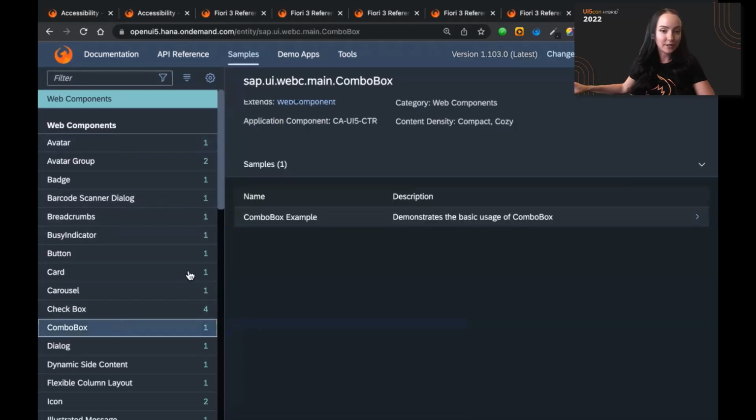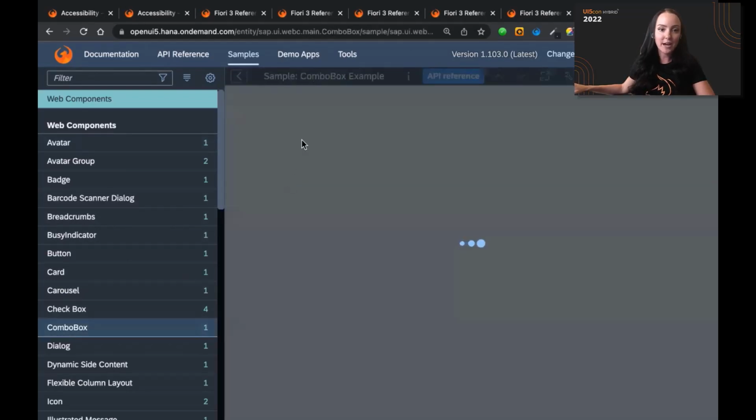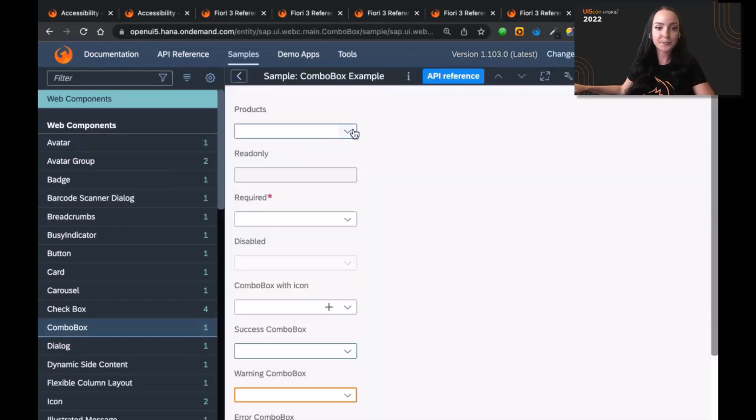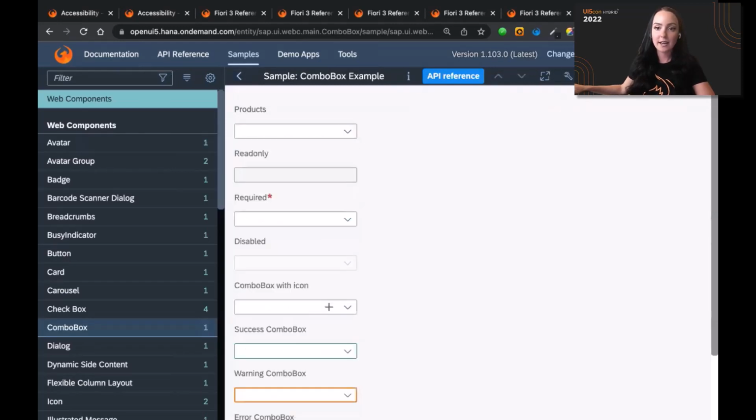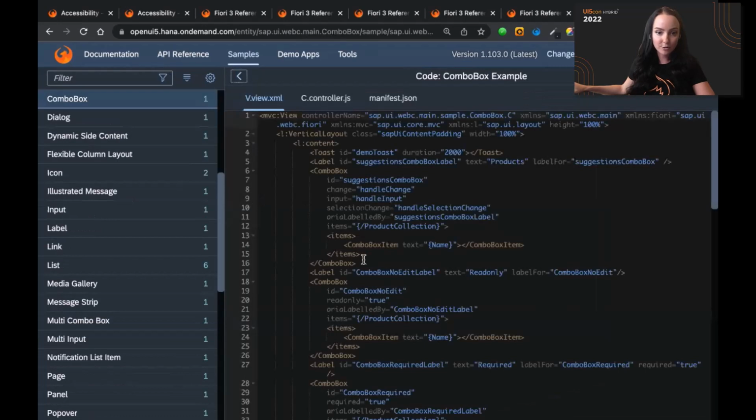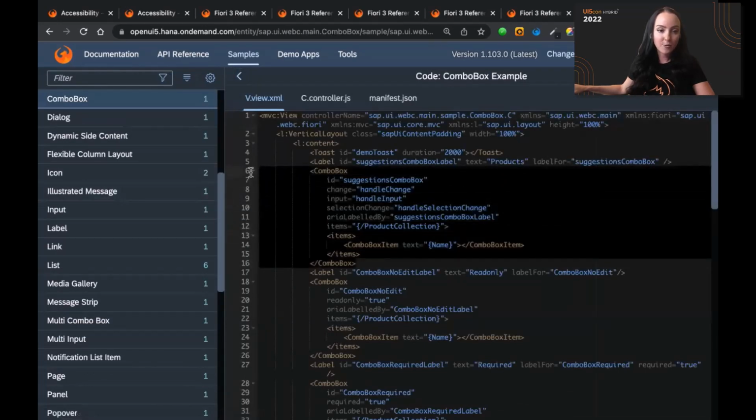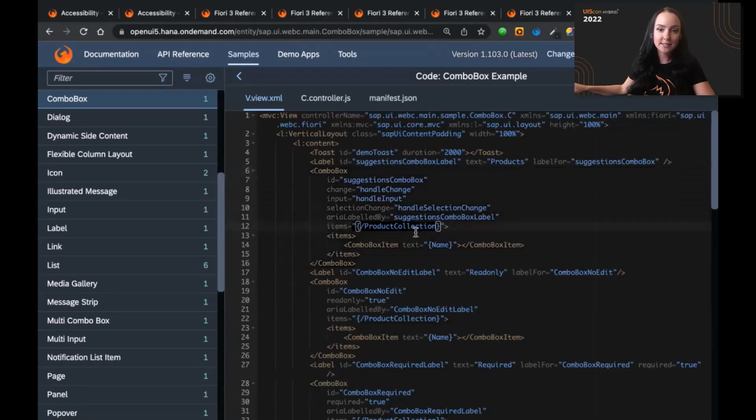I will show you a data binding example here. We have our combo box. The first example is with data binding. And if you look at the code here, we add the web main combo box exactly in the same way as the sap.m combo box. As you can see, the binding syntax is also the same, and I'm not lying to you. This is not a sap.m combo box. This is a web main combo box.